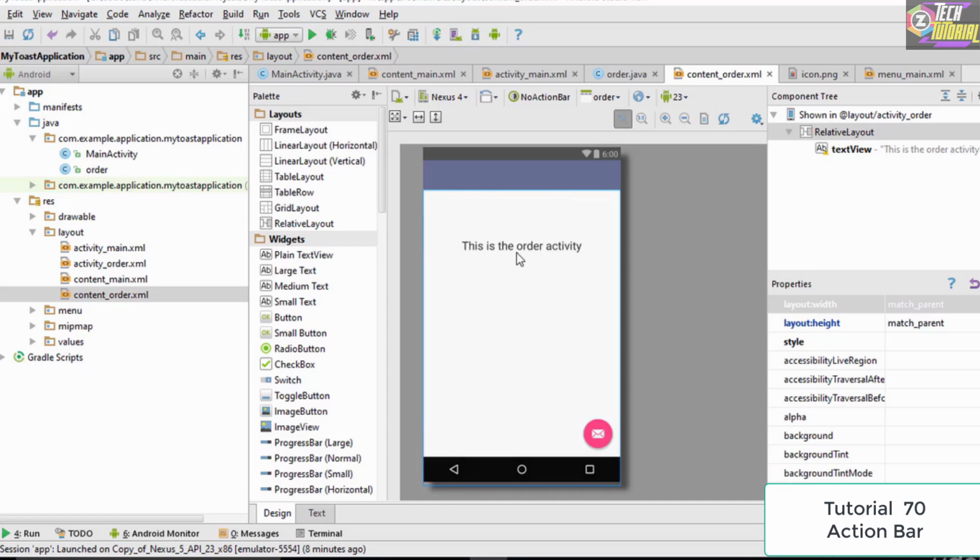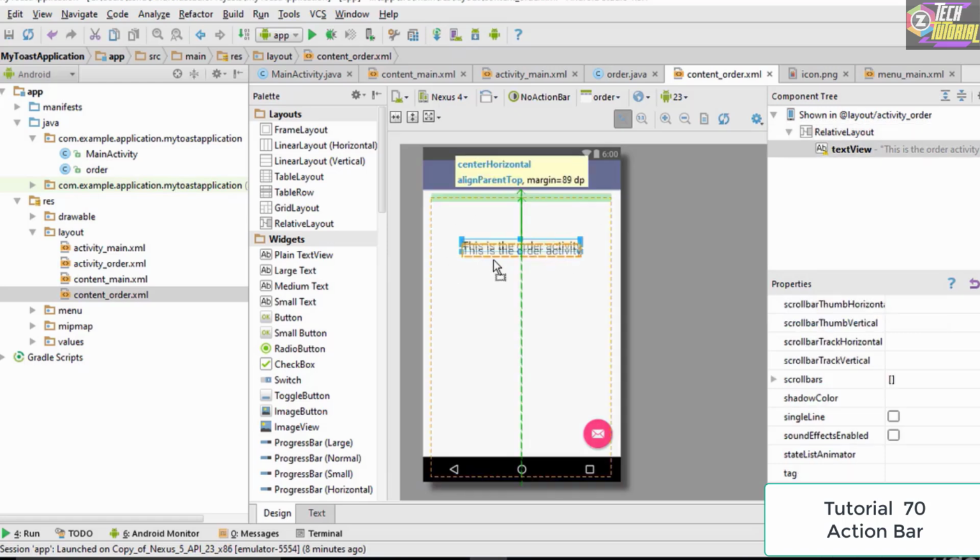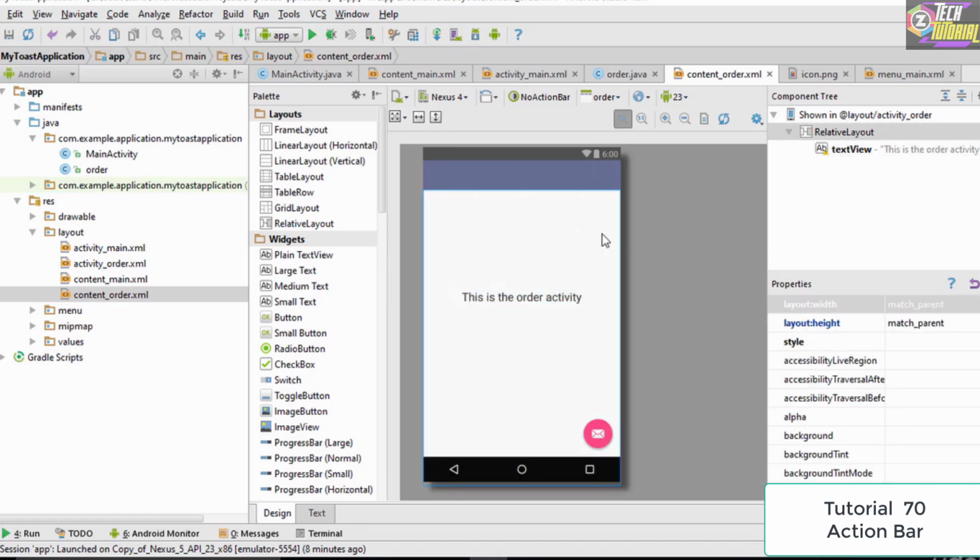So now once we have set up this activity, the only thing which remains is that we actually need to switch to this activity when we click that little button over there. So you could add as many things as you want to this activity, but for the sake of simplicity, I've added just a plain text or a large text over here.